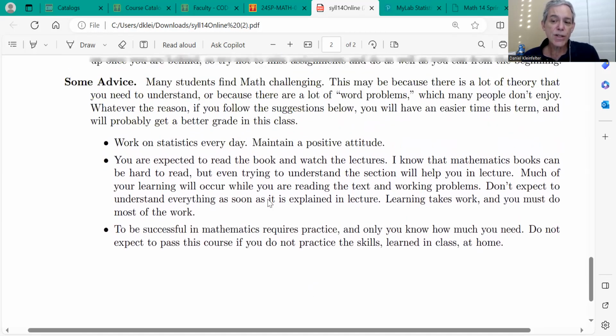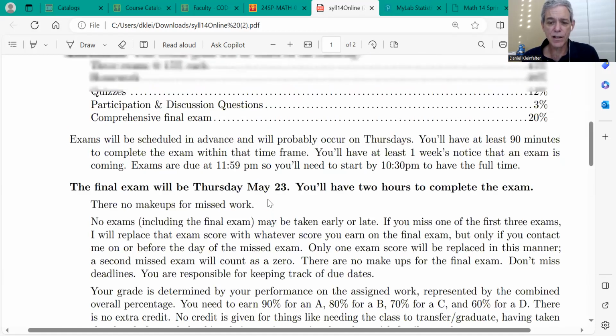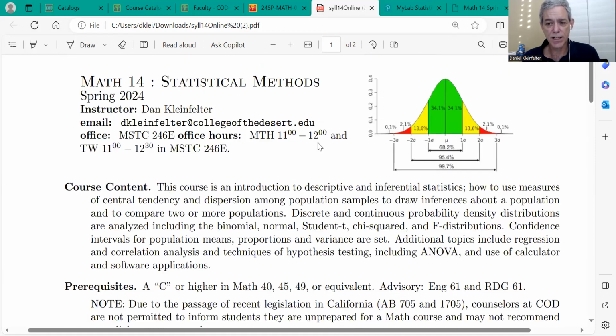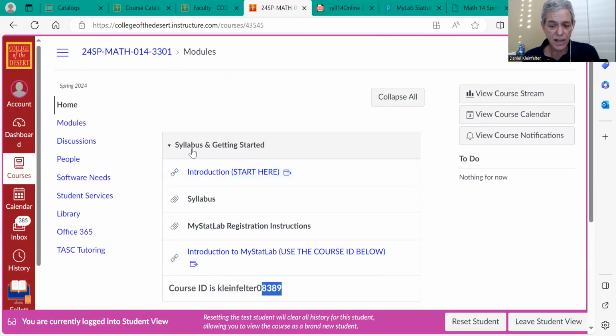All right, that takes us to the end of the syllabus. There's a lot there. Read through that on your own also and let me know if you have any questions. That's the main thing. The other video is going to show you how to work MyStatLab.